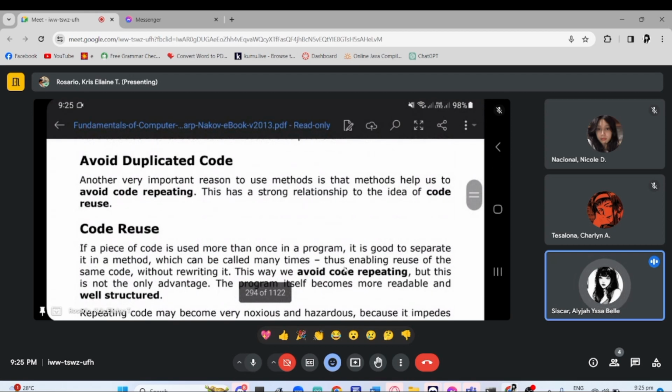So, the next reason to use methods in programming is to avoid duplicated code. Duplicated code means writing the same piece of code in multiple places. Using a method helps us avoid duplicate code by allowing us to write code once and use it in different parts of our program. This helps us not only in managing time, but also makes the program easier to read and understand. The next one is code reuse.